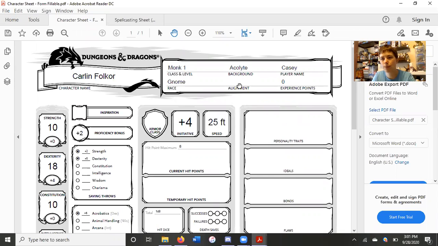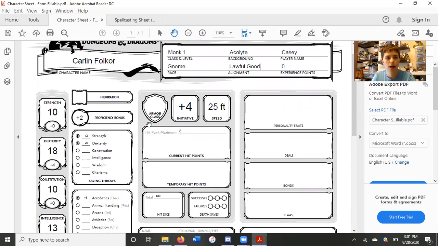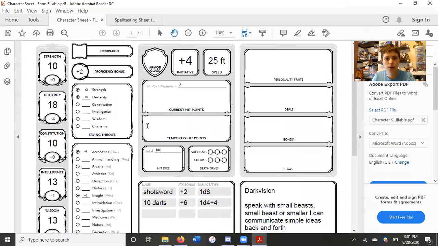Normally my characters tell me their alignment as I go, but you can also pick one ahead of time. You know, you could be lawful good, or whatever you wanted. I think the only other thing we need to talk about is armor class.